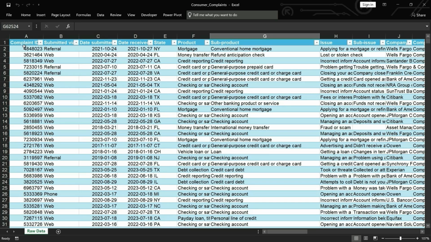the data set has a complaint ID, then submitted via, which means the source through which the complaint was submitted. Was it referral, web, or something else? Then we have dates, submitted dates and received dates. Then we have the state, signifying the state out of which the complaint originates. Then the product, this is the financial offering that attracted the complaint.